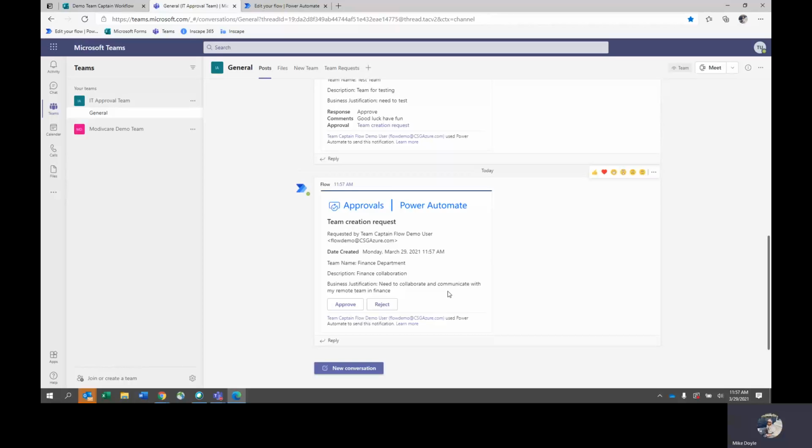IT goes, okay, that makes sense. You can approve or reject. Now, again, this is fully automated. So if your organization would prefer that approvals go to, say, in the finance example here, the CFO first. CFO approves, then it goes to an IT approval team. You do have that capability, but for the sake of this demo, there's one layer of approval via the IT approval team. So within seconds of Mike Doyle creating that request, IT gets this, through Power Automate right into Teams.